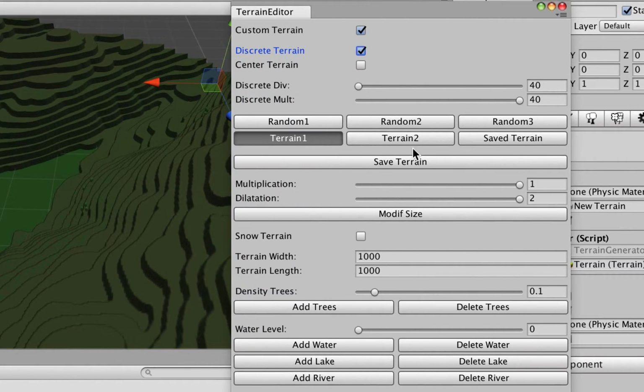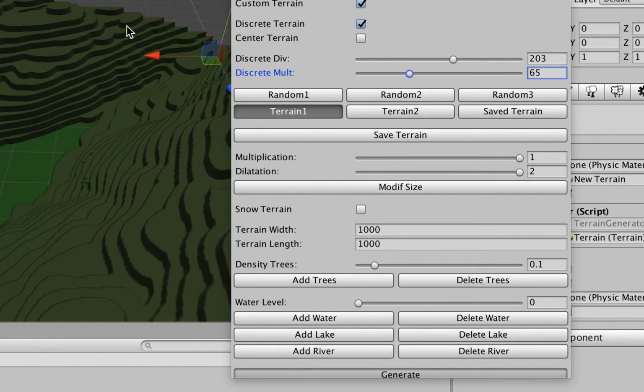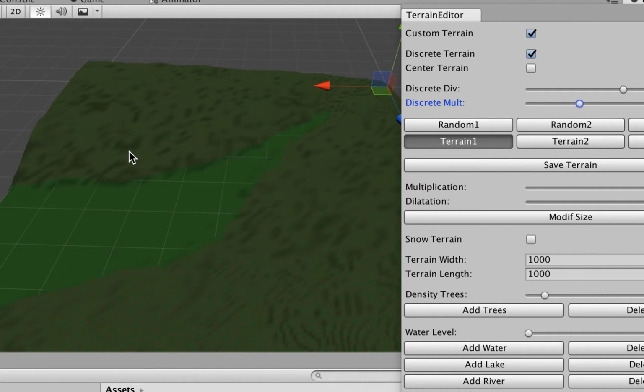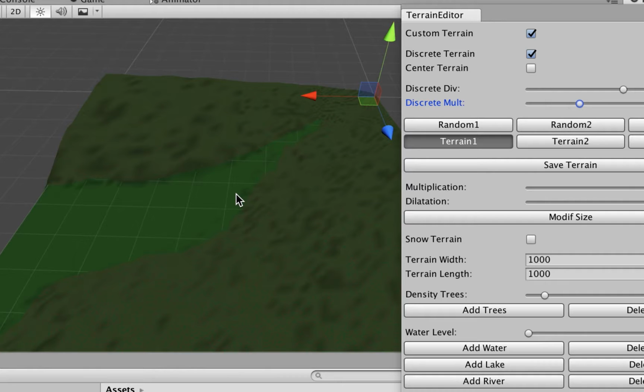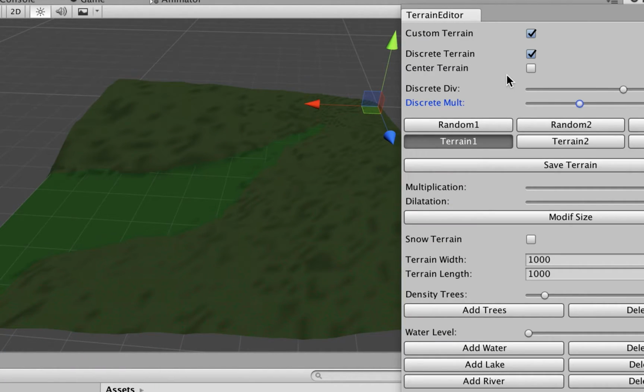Okay? Feel free to change the discrete division and multiplication, and you will see that things change as we change this. So let's go with these values and click on generate, and you will see that this will change the height of the stairs as well as how spread it is. Alright, you guys see that? Now it's a lot less spread, and it looks more like pixel art. So it's up to you at this point, go for it and play with these settings.